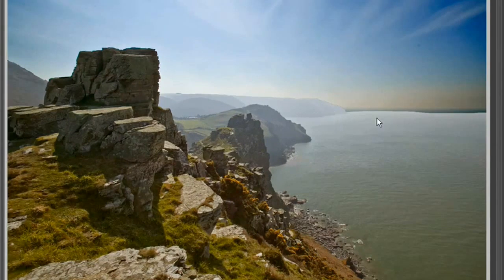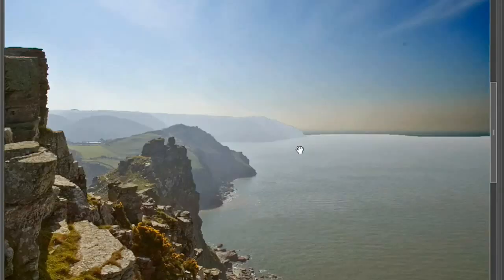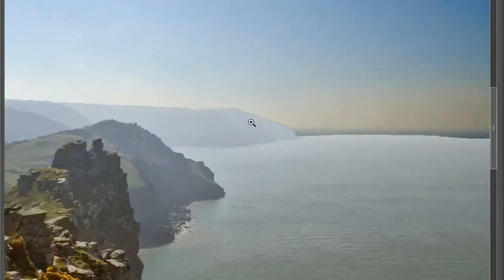Now we've got a problem here. Because I've adjusted the top section here but not the sea, you can see a nasty line between the two sections. Let me just press Z for the zoom tool and click to zoom in, and you've got this nasty jagged line. There's also a bit of a fringe around the top of the hill here.